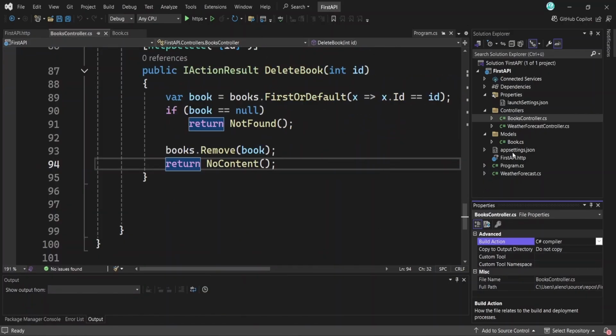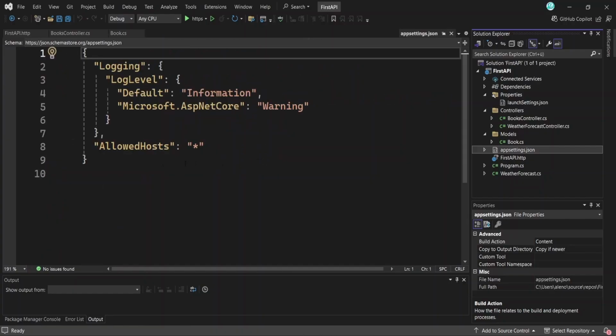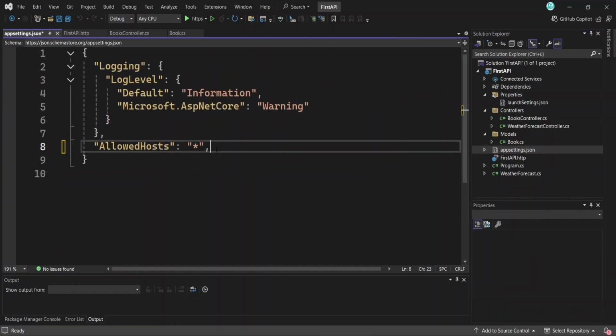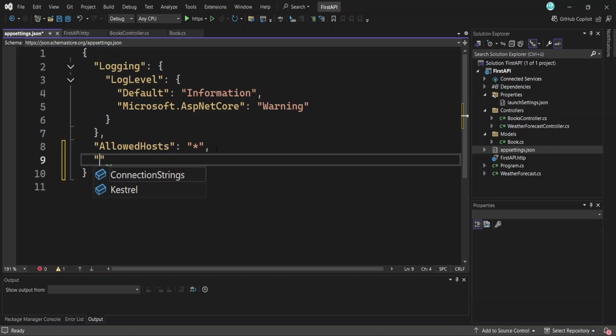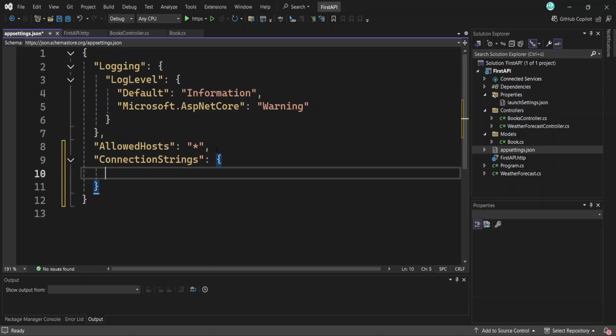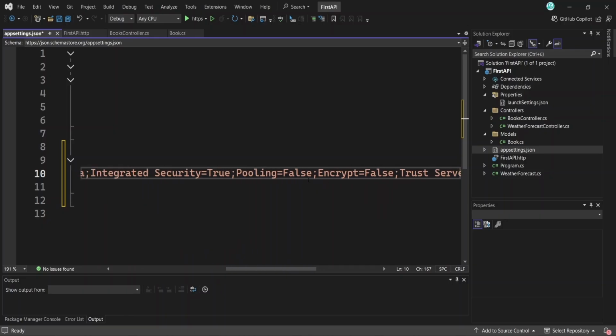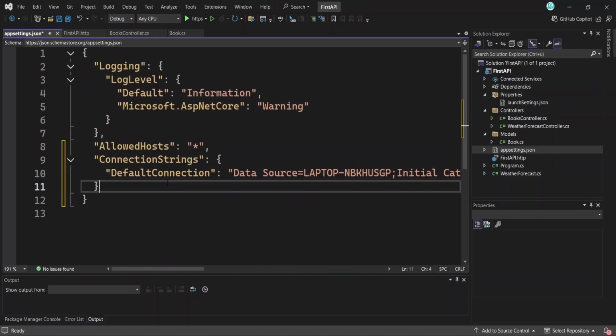Now, what we'll want to do is go to appsettings.json, where we need to specify the address of our database that we just copied. Here, you need to write ConnectionStrings, and we should give a name to our connection string. I usually name them something like DefaultConnection or DefaultConnectionString. And here I'm going to paste the connection string that I just copied. I'll save this.